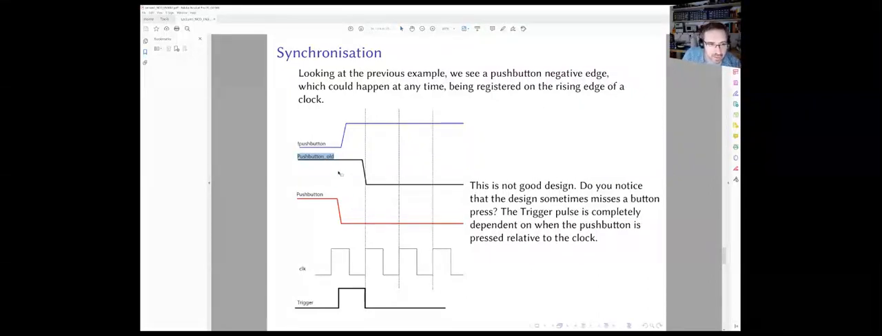But it's interesting because the push button could come in at any time relative to the clock. And that's a big problem, because if that push button comes in a bit later, it will affect how wide that trigger pulse actually is. And that could spoil the integrity of the upstream logic, because perhaps that trigger pulse will now be too narrow for the upstream logic to actually detect it.